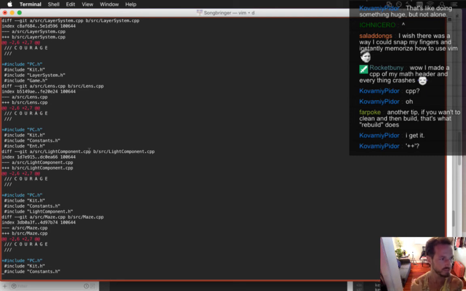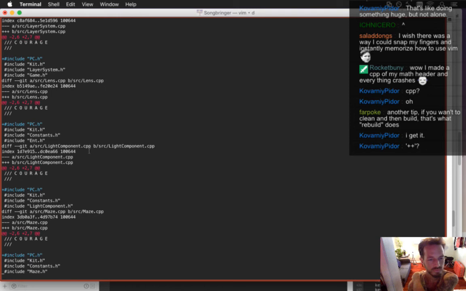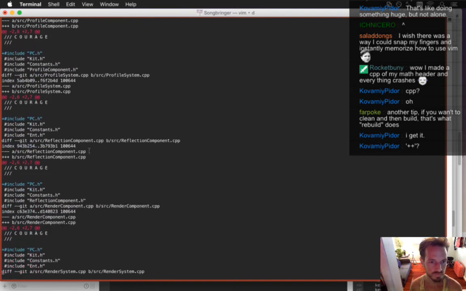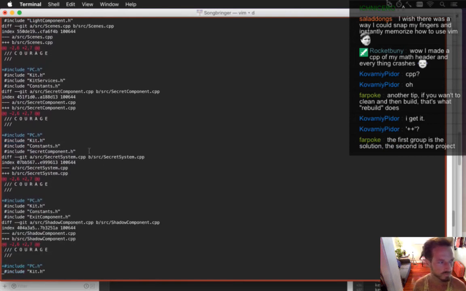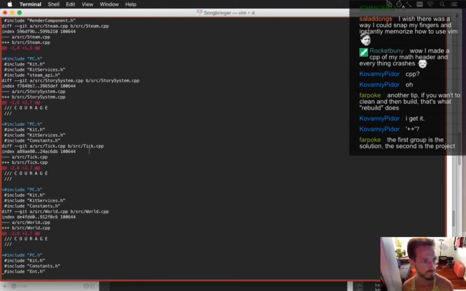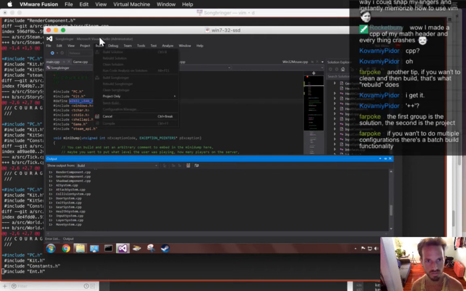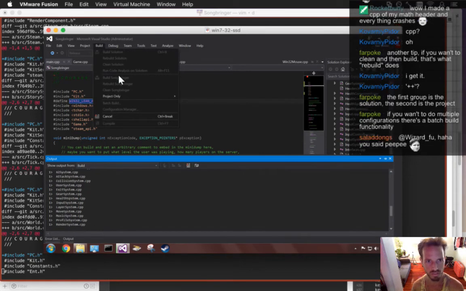Yes, Kovarni, that's what that means. The plus plus is PP. Right, solution then project. So that's not necessarily the config, that's just the whole project. So by cleaning Songbringer, I did say PP.